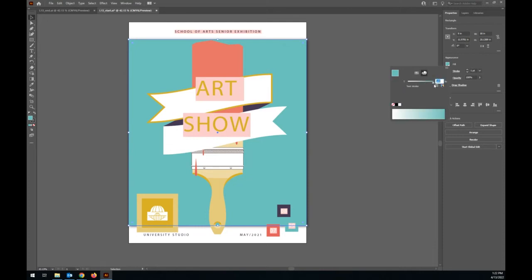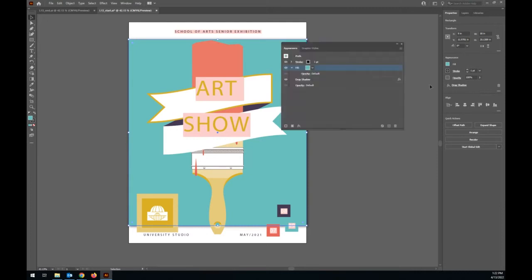I can go to the color mixer. I can switch to CMYK, for example, or choose different color options such as RGB or HSB. Going back to the appearance menu, I can add new options for these attributes.